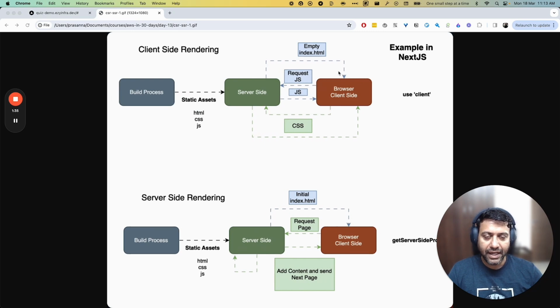But apart from that, it's very fast, because once the JavaScript is loaded, only data is sent back from the server, and all the rendering happens on the client side itself. So the network latency is very, very low. Next.js supports CSR, SSR, SSG, and ISR as well, so we'll just see the examples with Next.js.